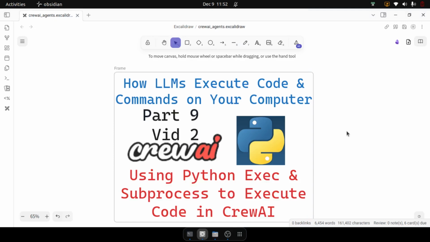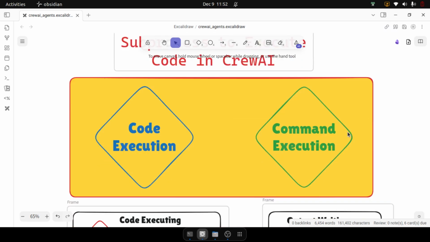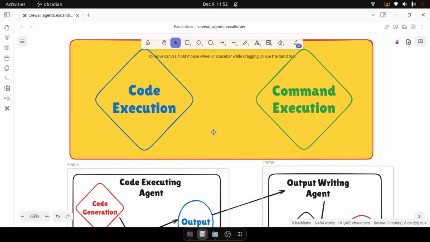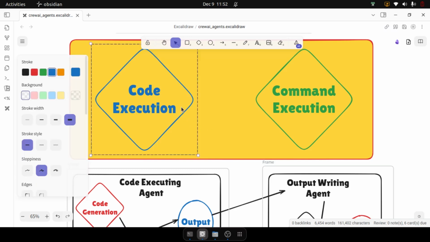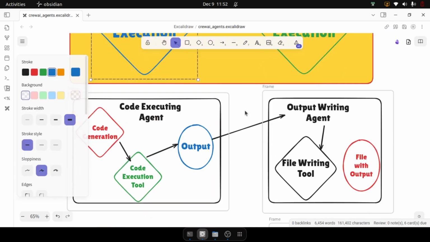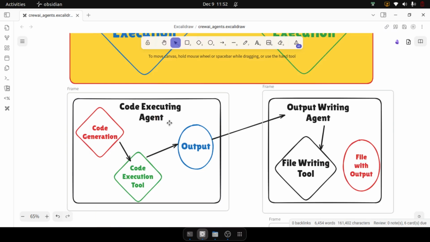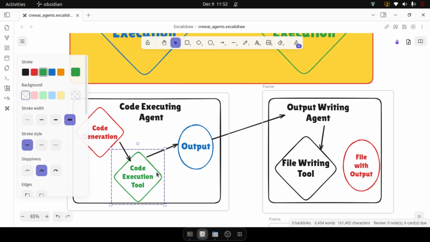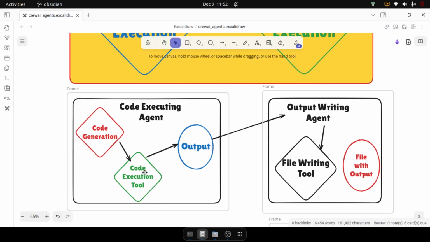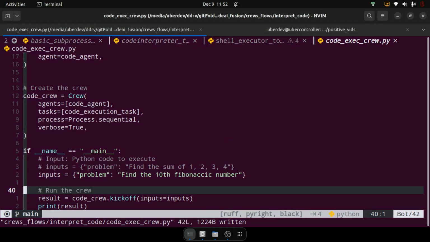How LLMs execute code and commands on your computer. Part 9, Video 2. Using Python Exec and subprocess to execute code in Crew AI. In this video, we will be diving into the code execution part of this discussion. We will see how the code execution agent works, and for that, we will see how the code execution tool is implemented. Let's dive into the code part.